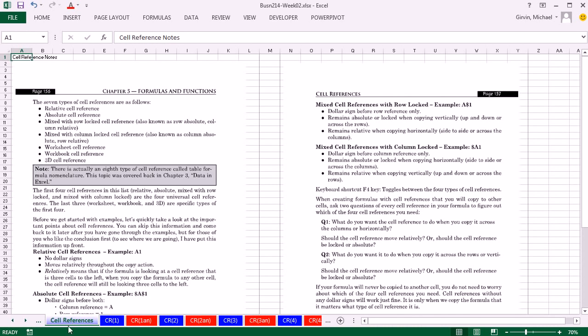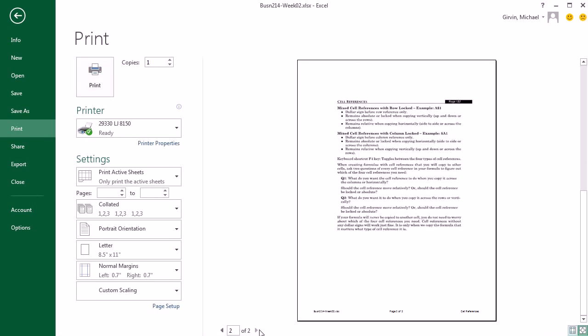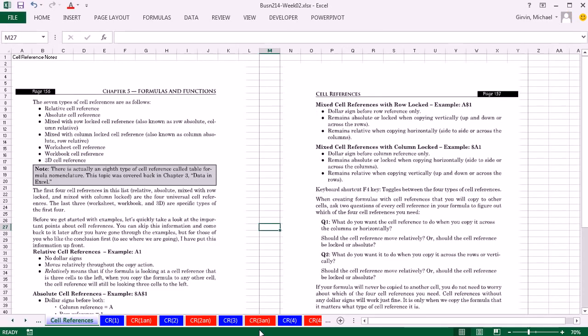Hey, we're going to start on the sheet cell references. Yes, cell references, one of the most important topics in Excel. Now, on this sheet here, if you Control P, it has 2 pages of notes of the 4 basic cell references. Now, in the next couple of videos, we'll see that there's 8 different types of references.